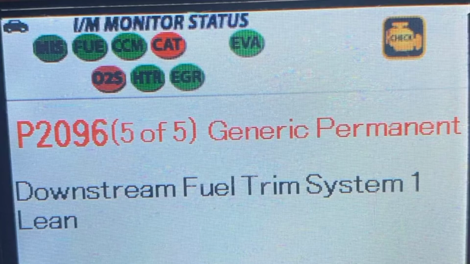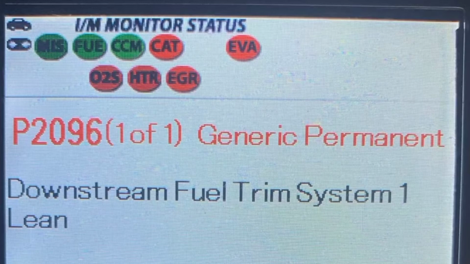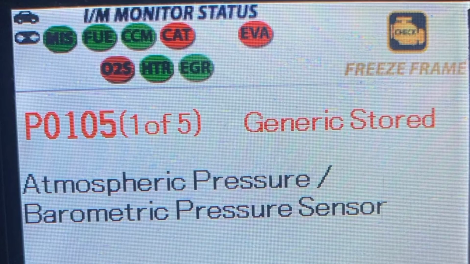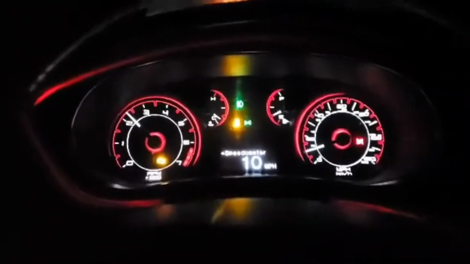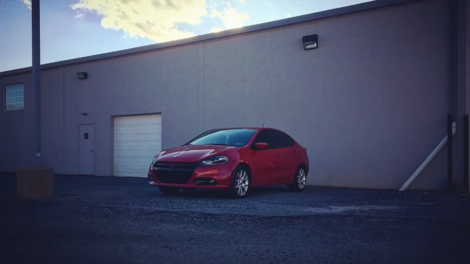Now these next codes are after I cleared everything. Downstream fuel trim system 1 lean, I kind of figured that one was going to come back, but after I cleared them, this seemed to be the only one. They all came back except for the P1 CEA code. This one is new. Basically the P1 CEA code was replaced by that, and here's the video of that little lightning bolt in the corner flashing, check engine light, and the traction control constantly being on.